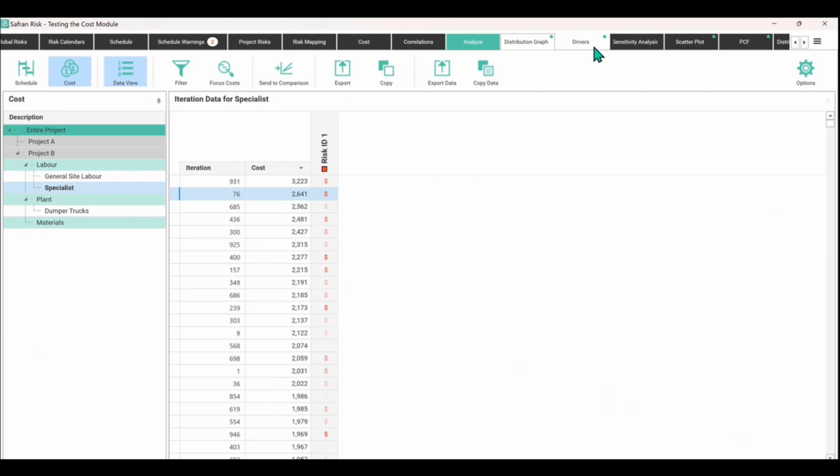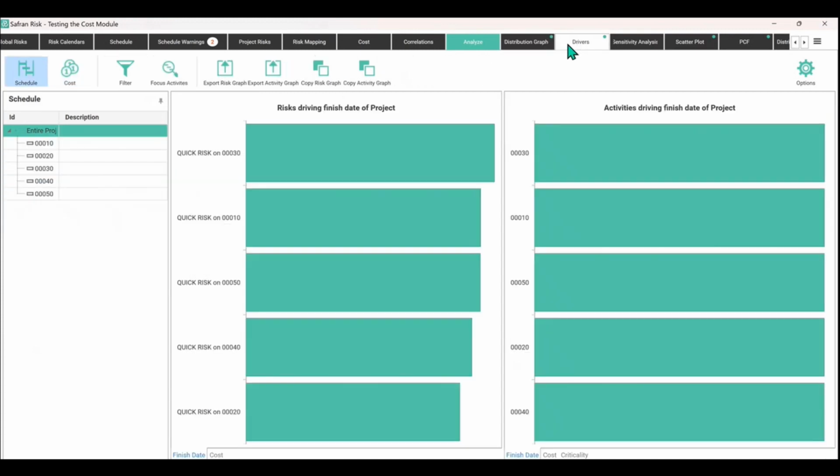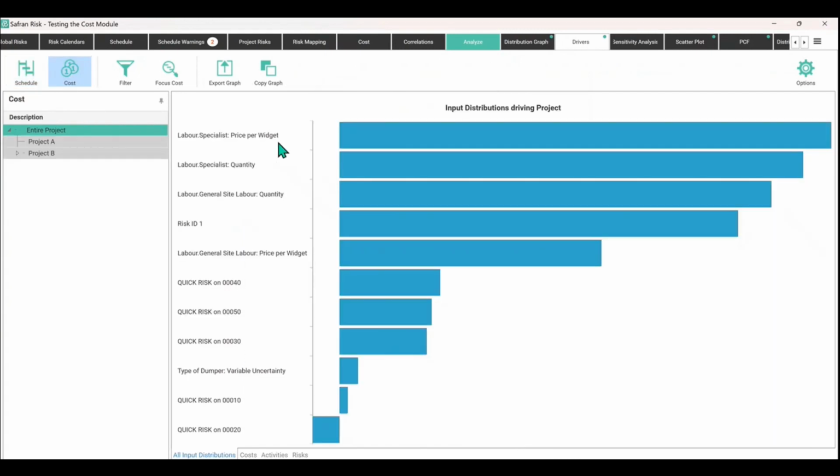And very briefly, you can also see the drivers. So what is influencing, say, the cost most? The labor specialist price per widget is greatest, then the labor specialist quantity, and then risk ID 1 that we added, which only affects the model 20% of the time, comes in at a rank 4.